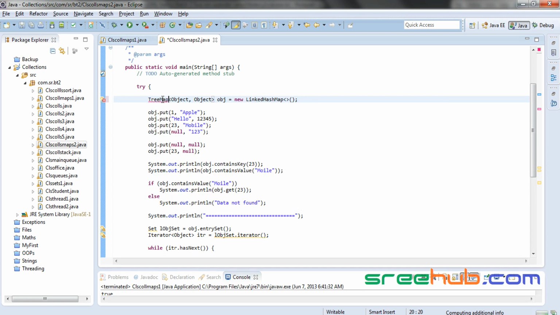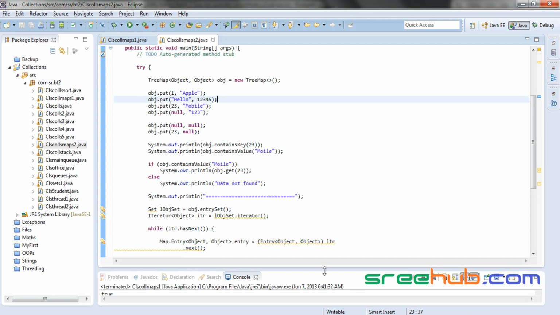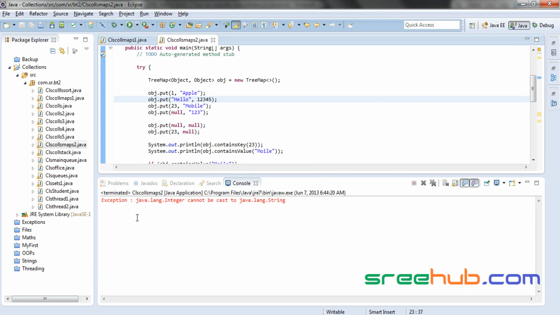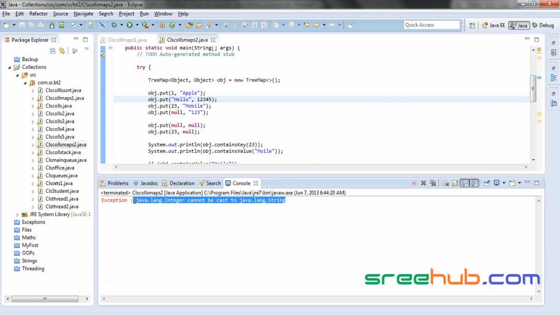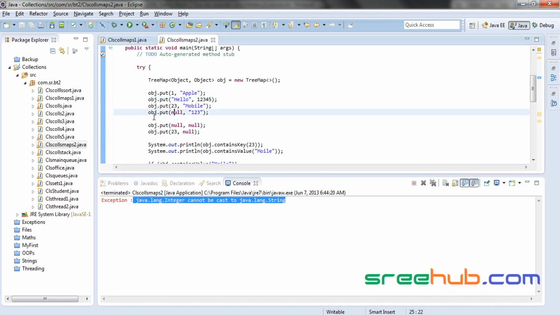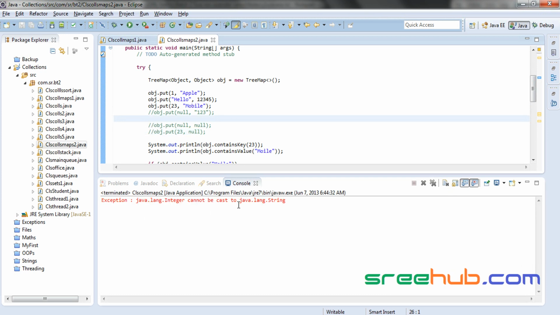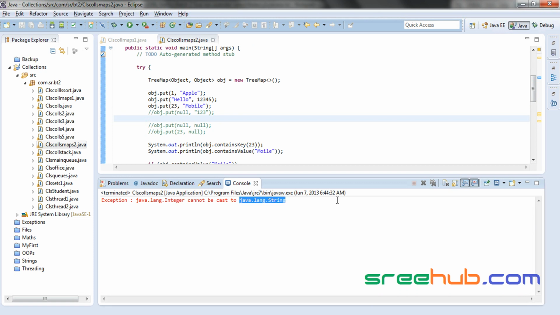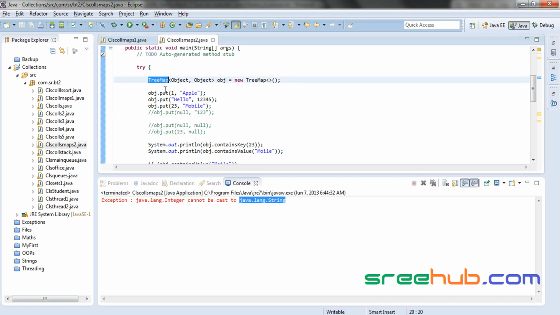Tree map, object and object here, right? We just entered everything. It will not actually accept null. Let me just run this, it will give you, right? Cannot be cast. Let me remove these nulls once. Let us see what happens. Cannot be cast to. Okay, so tree map took this hello and it is not able to cast it to a string. One sec.